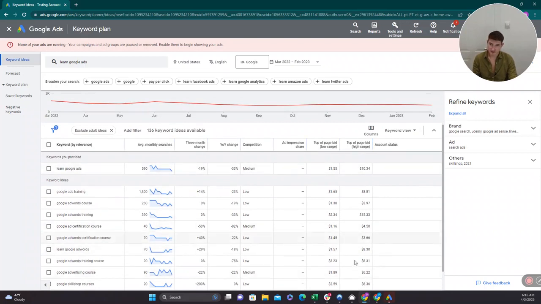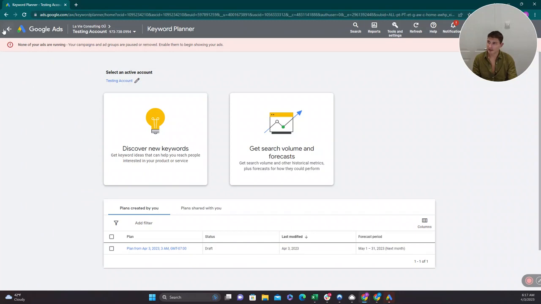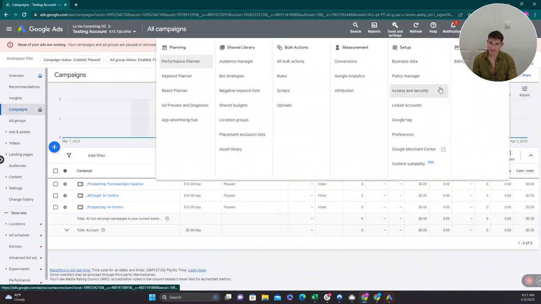You can also see there are top of page bids, there are low range bids. I use all of this when I'm building out my media plan. I'll use some other tools too, but this is a very good place to get started. So we have walked through most of what I would say to pay attention to up here at the top.